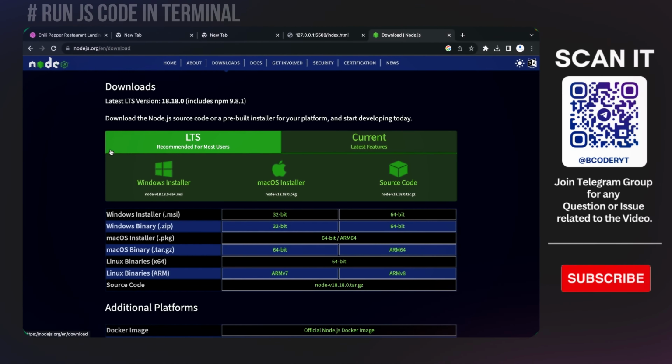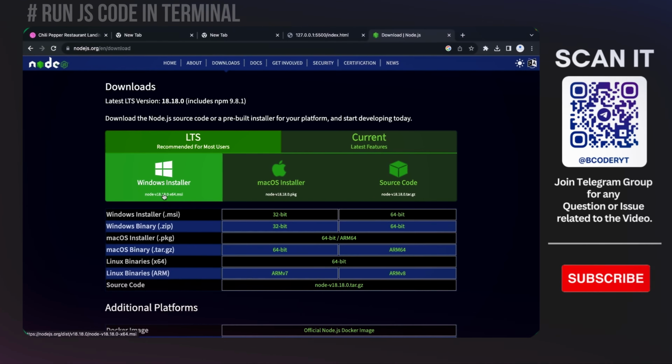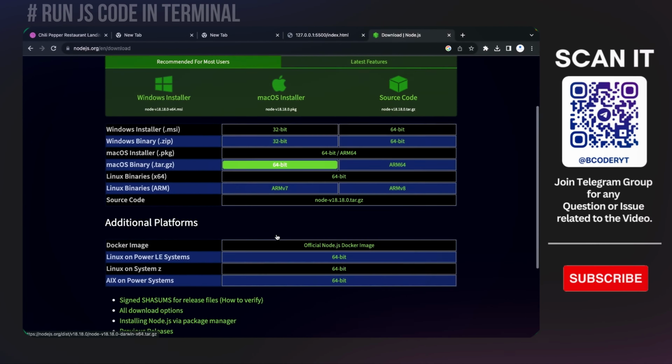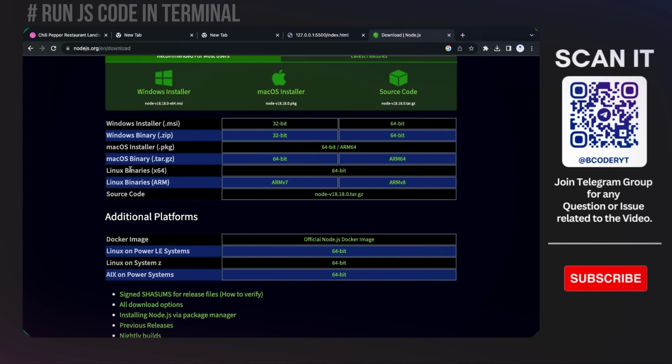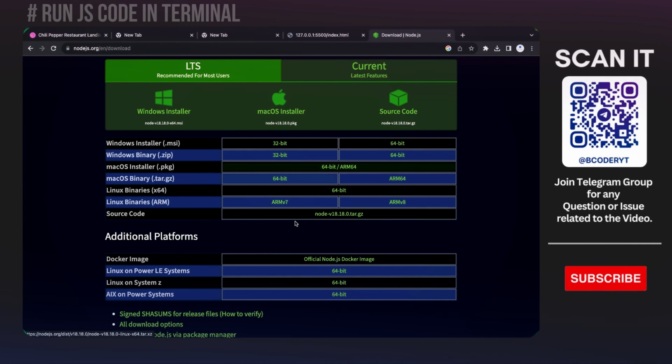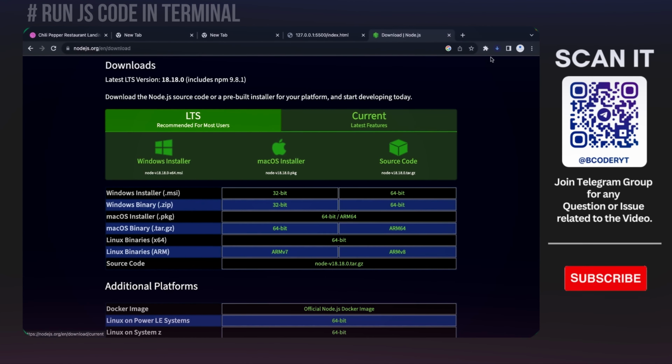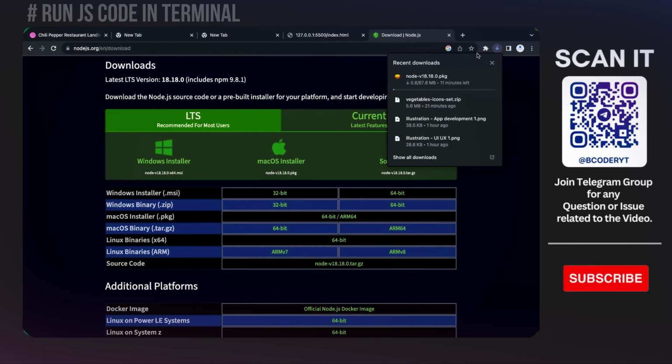Click on this one. You will get the relevant operating systems like Windows, Mac, and Linux is also there. You can download from here. The file is maybe 50 or 60 MB. Here you can see it is a 67 MB file, and my network is a little bit slow, so I will cancel this one.